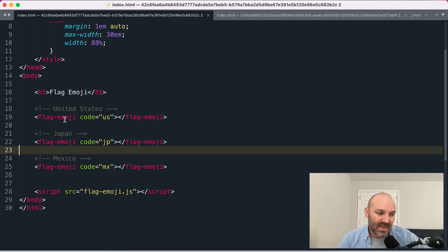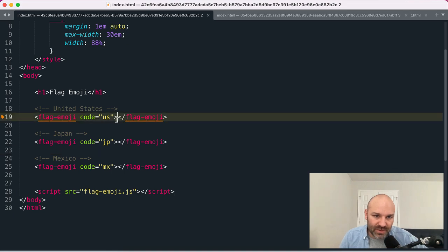So in that case, I don't put anything in here at all. Like I could have had the country code as text in the web component, but there's really no benefit to doing that. In fact, it potentially makes things harder. So that's kind of where I draw the divide.